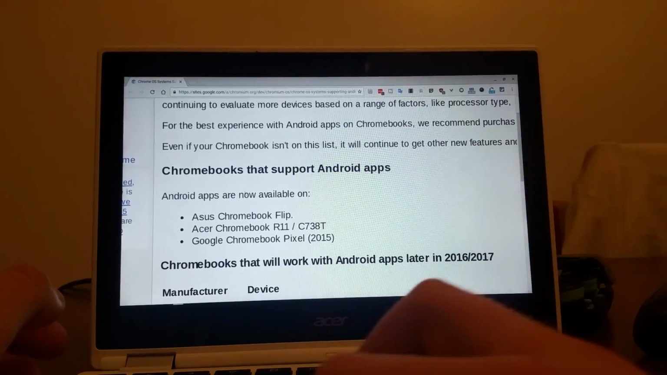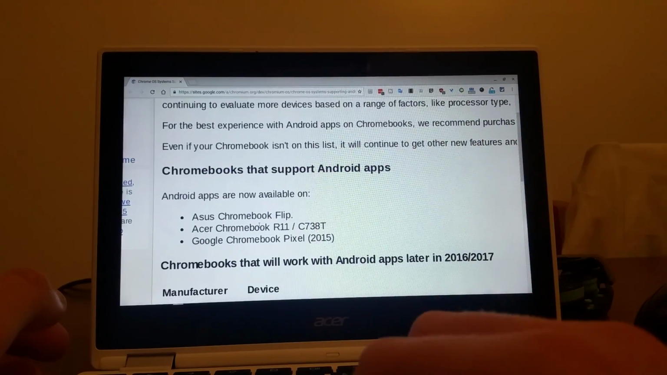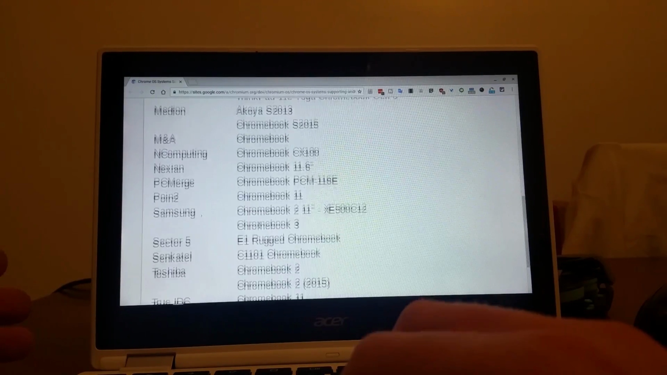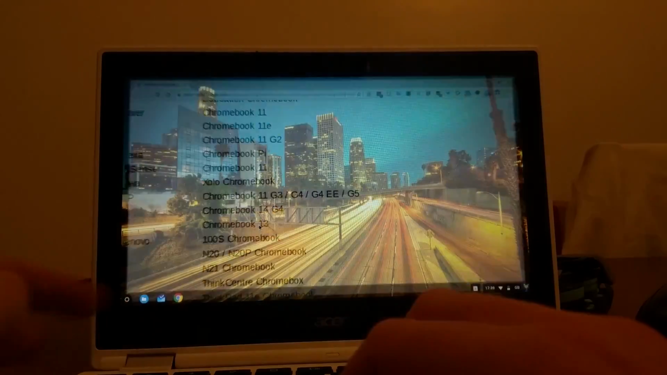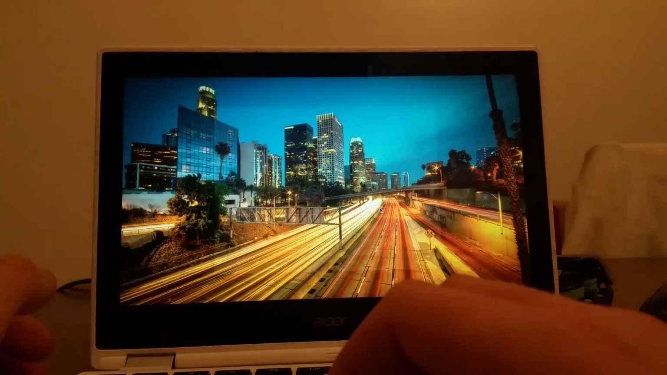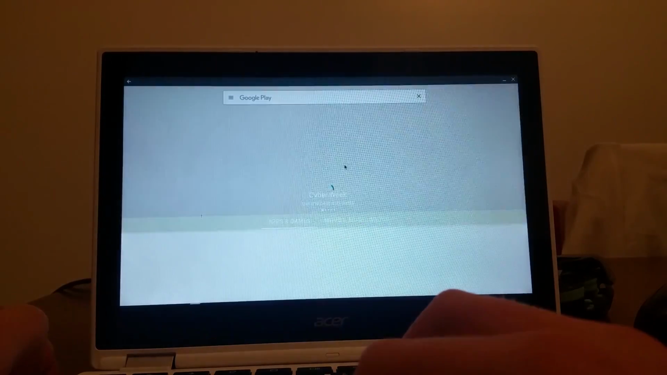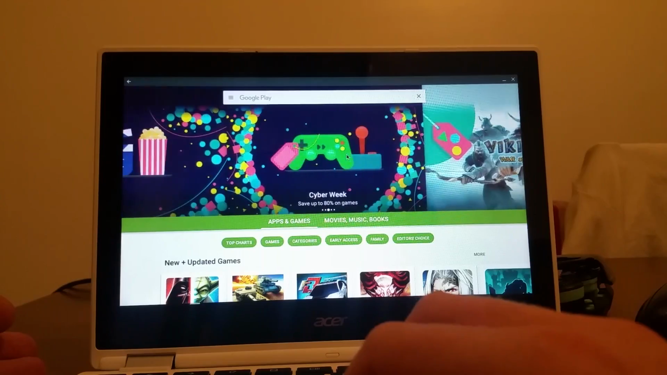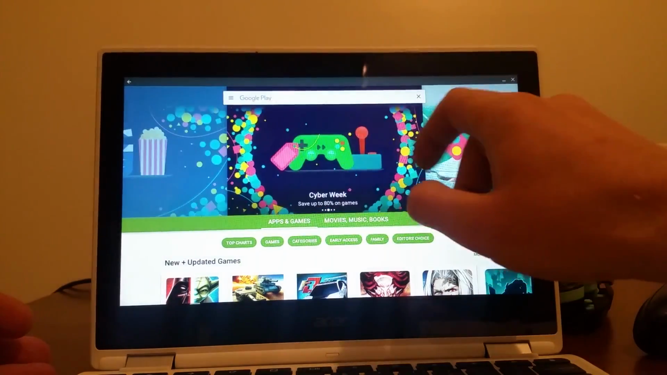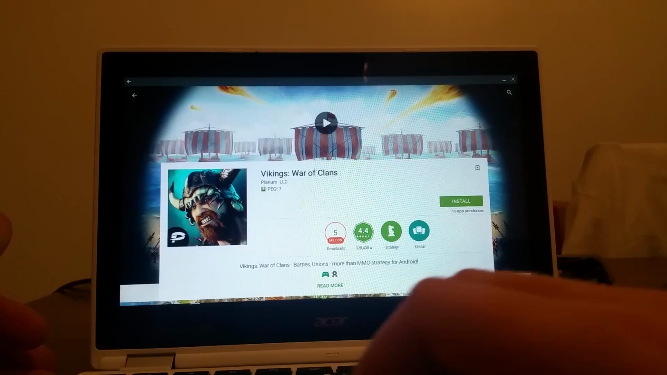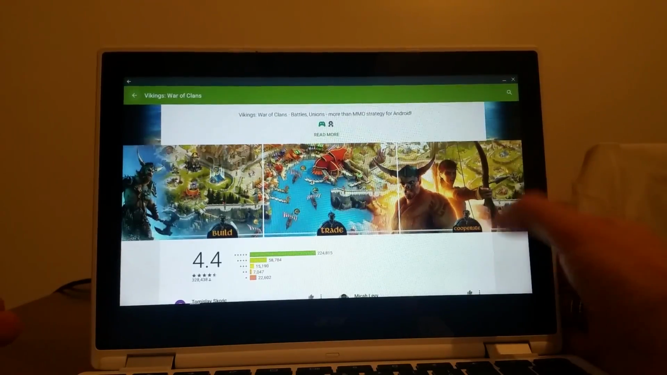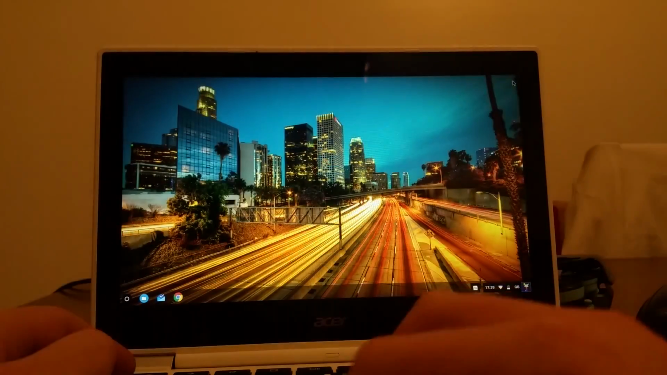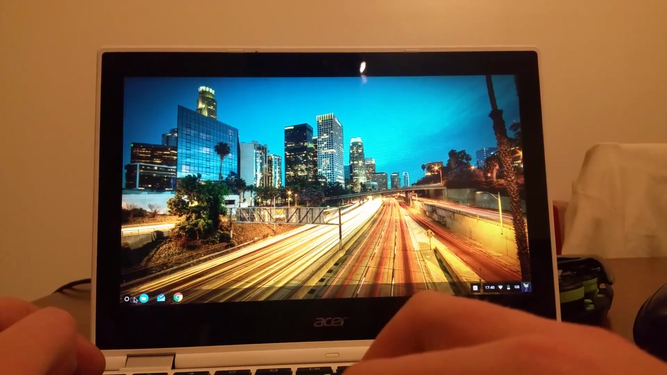I have the Acer Chromebook i11, but there are about 7 or 8 Chromebooks now that can run Android apps. So you see, I got the Play Store, so I can go into the Play Store and download any Android app. This way, I use the touch screen, so let's go for this one. I can install this game and play on my Chromebook. But I already have some of them downloaded, so we'll show you which you can play.